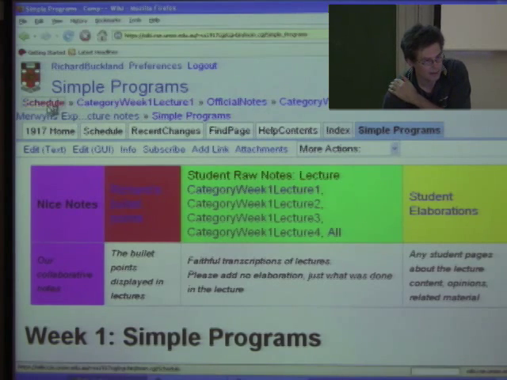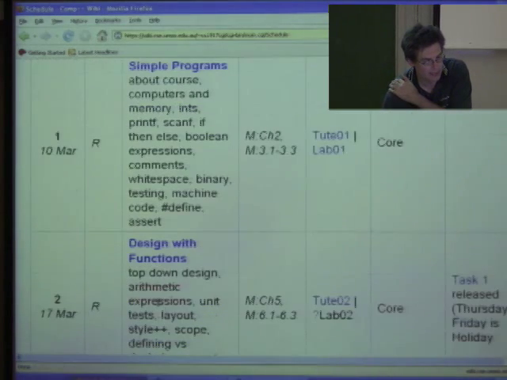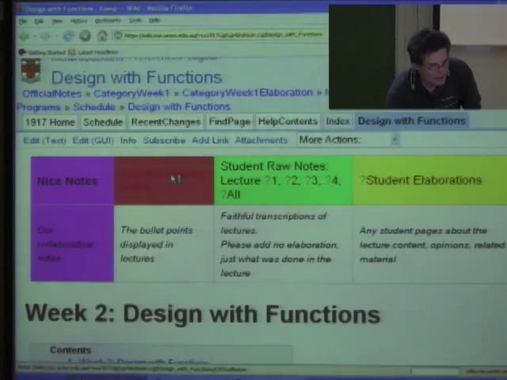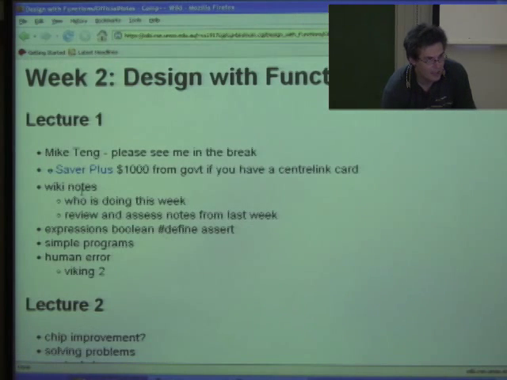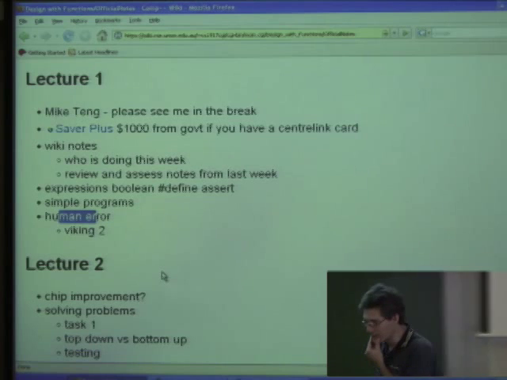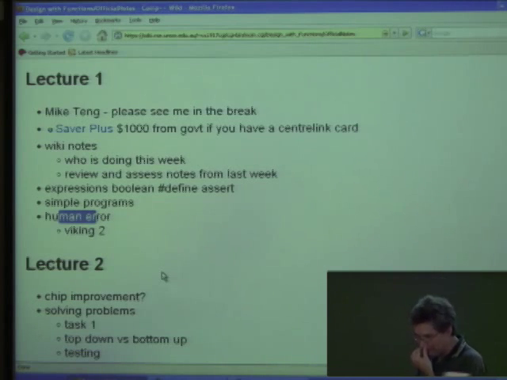Okay, so let's go back to the schedule. Where is it? Hiding around here. And let's look at today's lecture notes. And let's look at Richard's notes. Who's doing it? Expressions. I haven't done expressions. I'm about to do them, but we got distracted. Simple programs I've done. Human error I wanted to talk about, and the Viking 2. I didn't get to talk about human error and Viking 2, so let me just talk about that quickly.